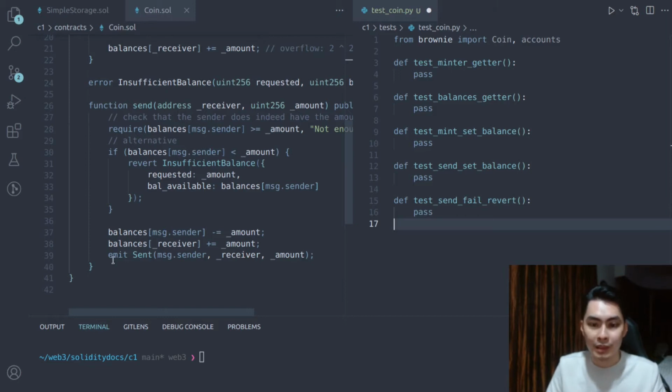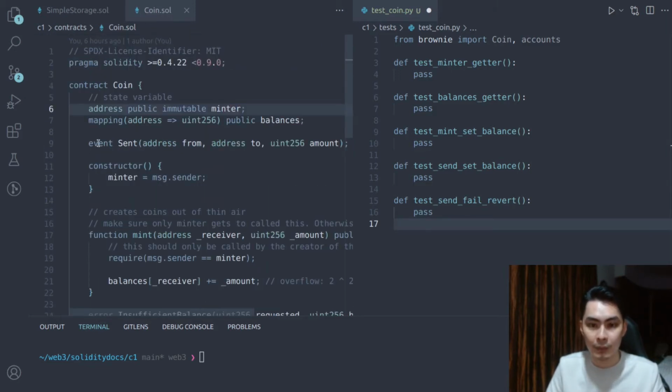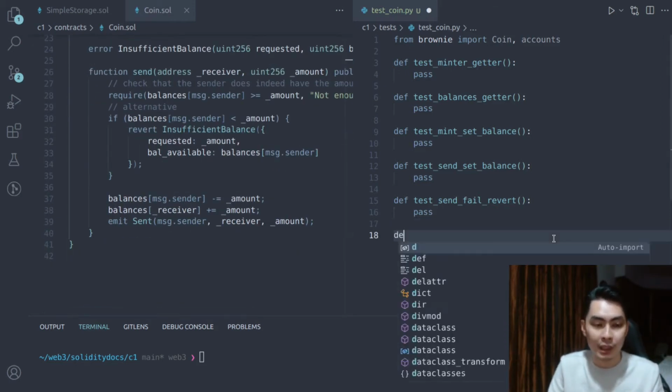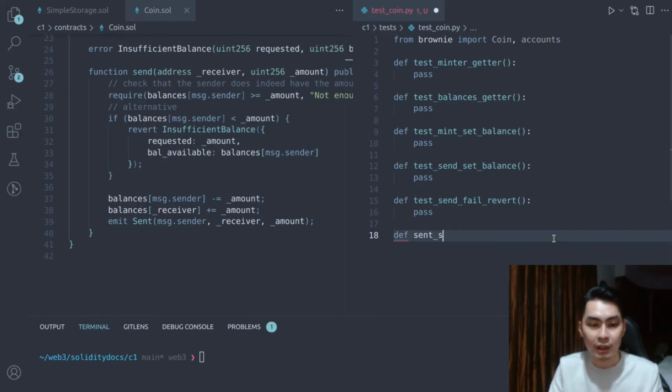And probably the last thing I want to have is the event. I want to test that the event is there, because later when I create the front end, I can then use the UI to subscribe to the event. If this is successful, I want the UI to change and to add a notification, do all of those things. So I want to just say send event emitted. Okay.